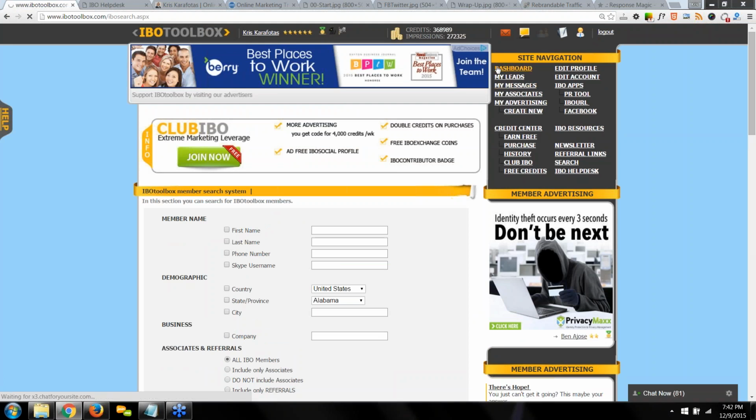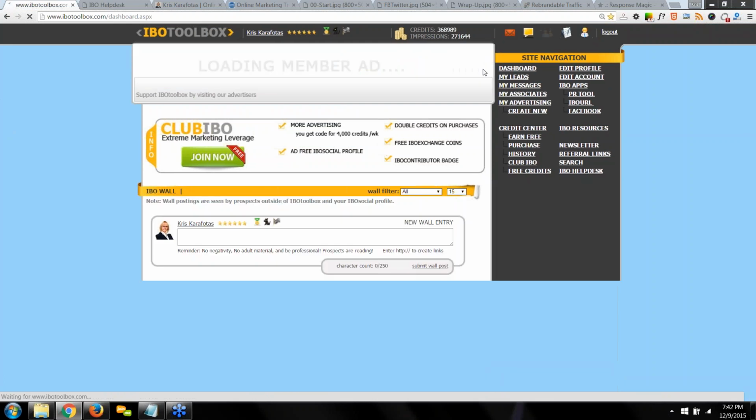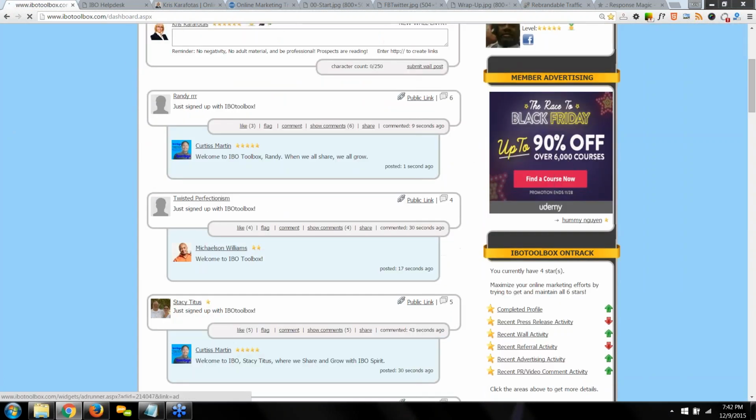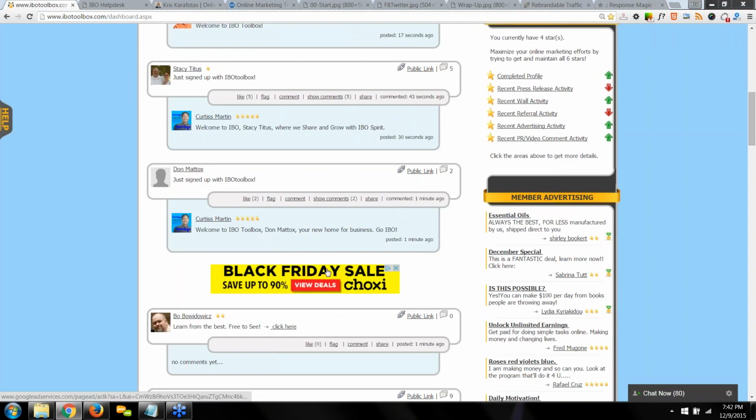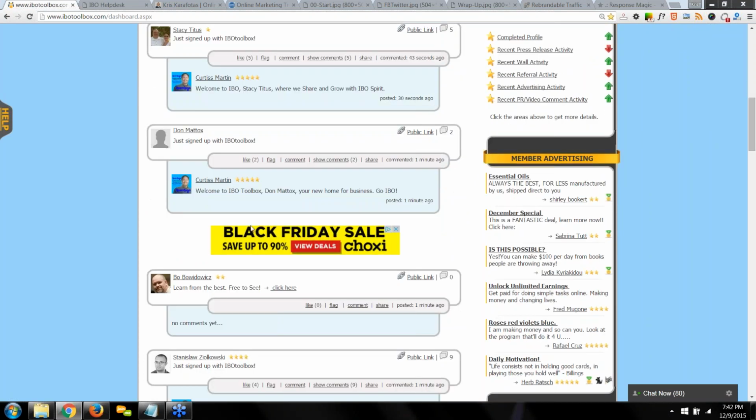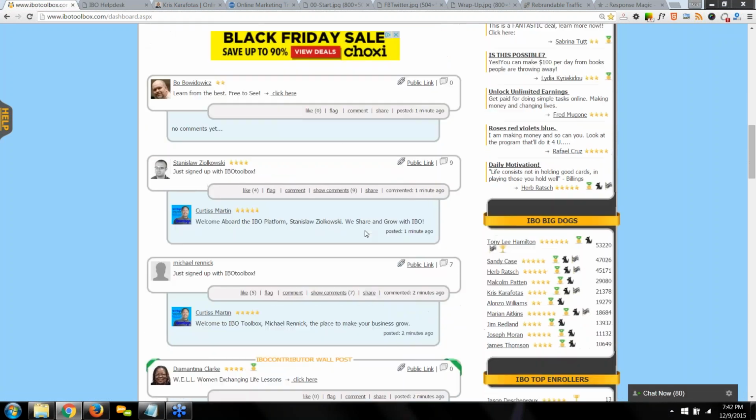If I go to the dashboard, there's a banner ad over here. This is also rotated with the other members that are running their banner there. If you go halfway down the wall, this banner is also rotated with other members, or it's a third-party sponsor ad. So to answer your question, if you want to rotate your own banners on the wall, you absolutely can.